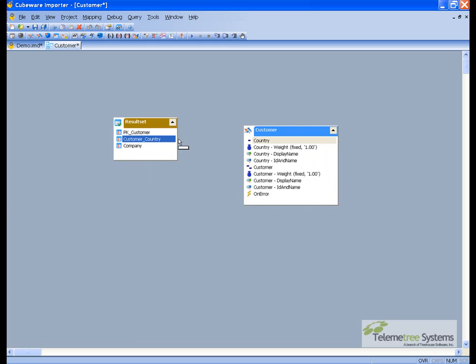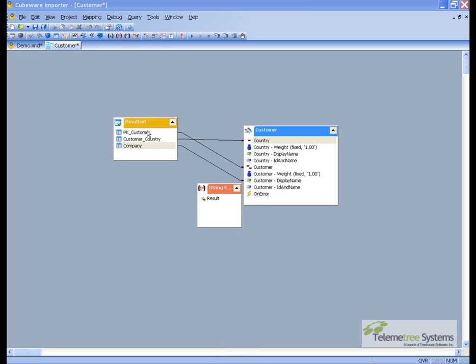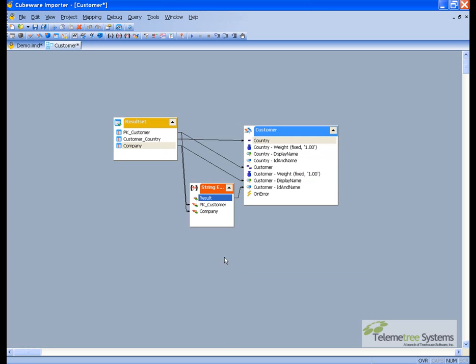So we're going to link now the country to the country, the customer number to the customer name to the display name. But now we're also going to create a string expression object to concatenate the customer number and the customer name. So we'll link the 2 input fields to the helper object, and the output field to the attribute. We'll now do the concatenation with the customer number, space, customer name. And that will complete the mapping for the customer dimension.